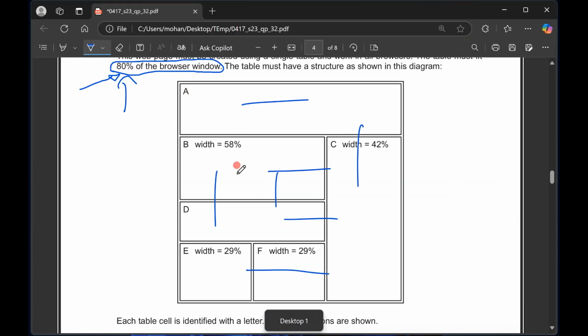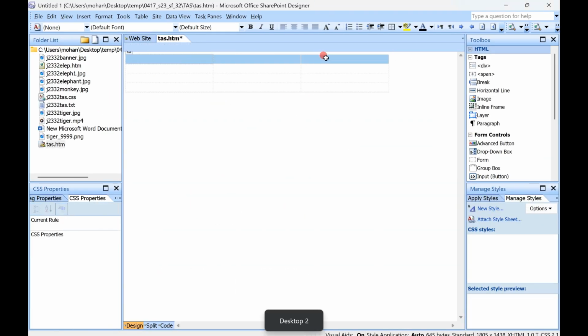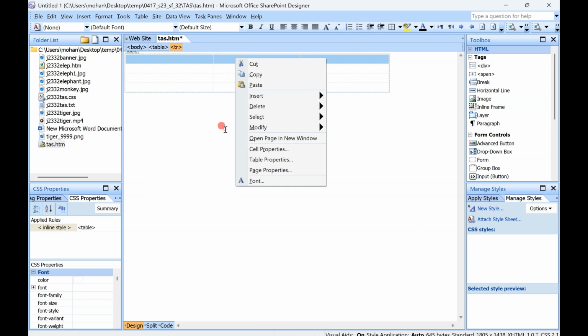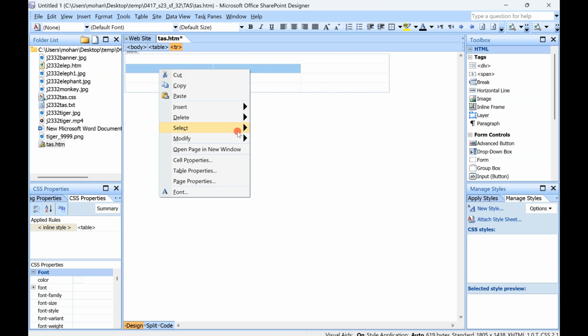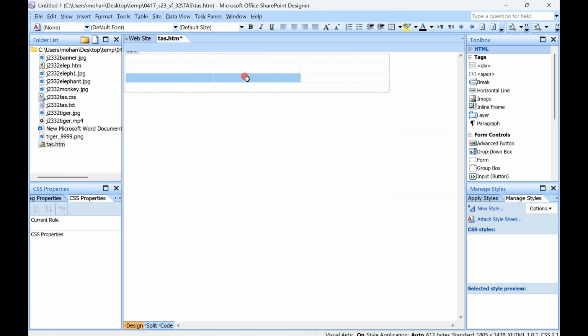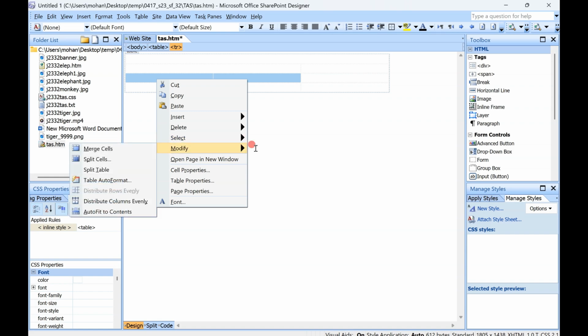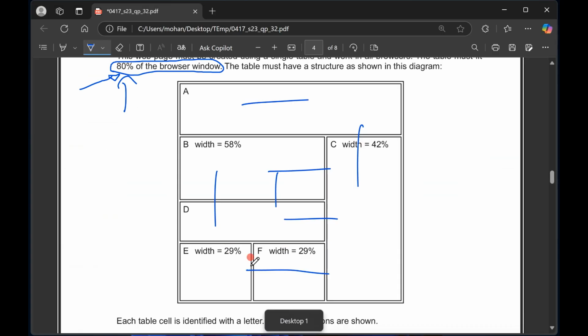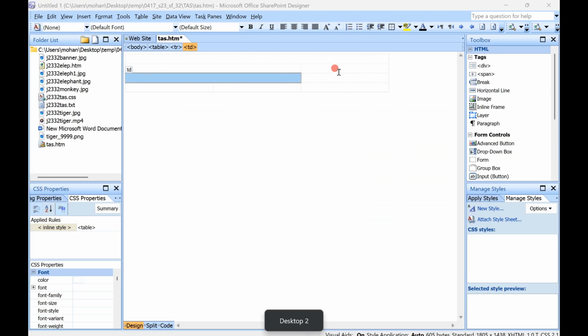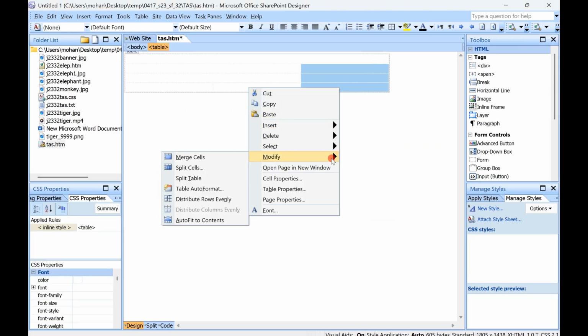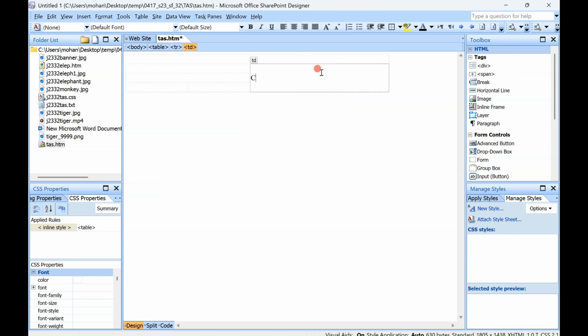And now we need to merge this one, this one and this one. So let's merge, right click, modify, merge, select, modify, merge, select, and modify and merge. So all of them are merged except these two, and this one is vertically merged, the C. So I'll vertically merge this one, and I will name it as well. So C, this is A, and B, D, E, and this one is F.